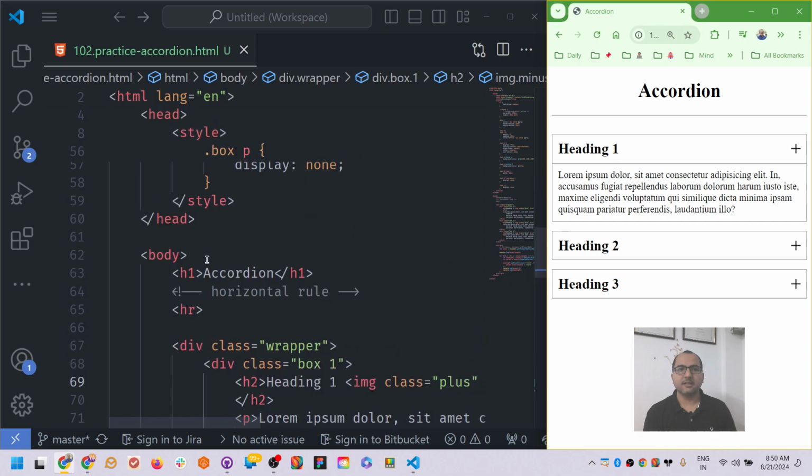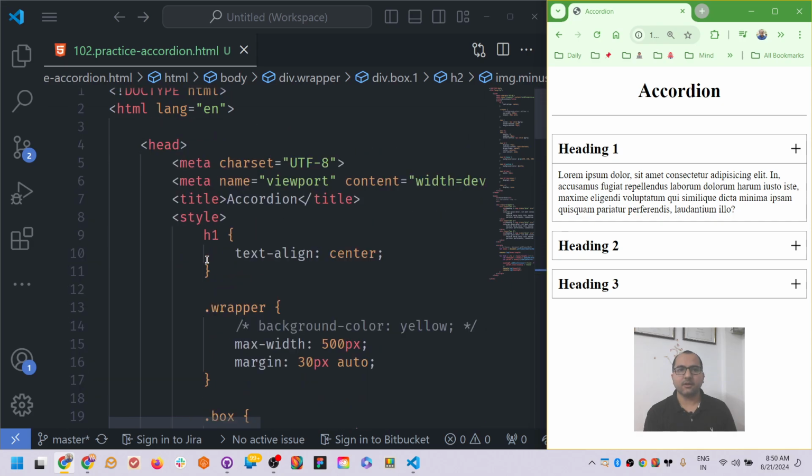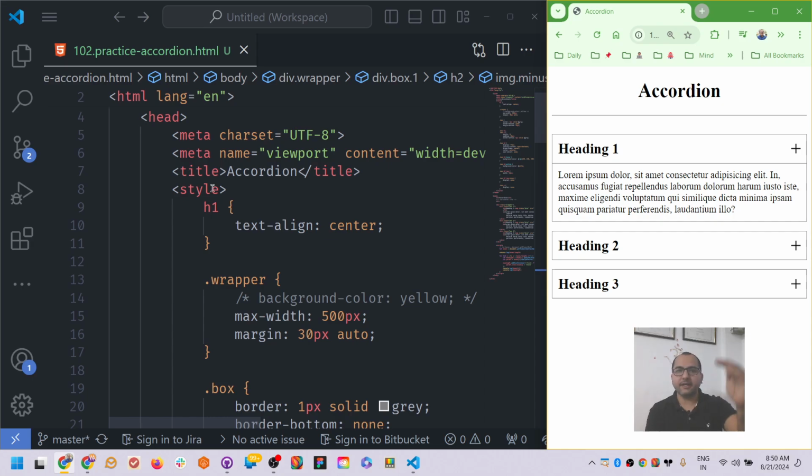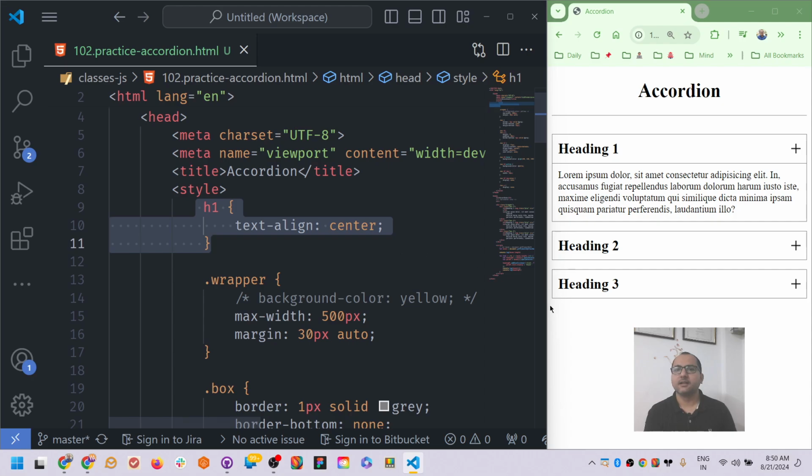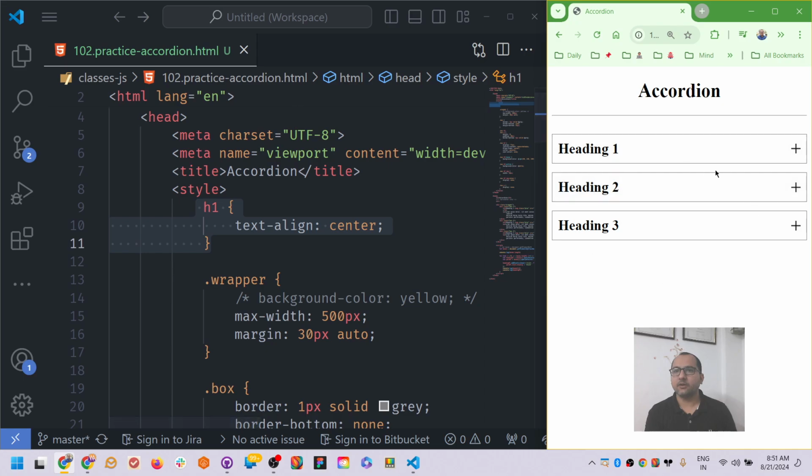Now let's come to the CSS. We'll start from the top, because we have written in order. Now it's easy to understand. First we are targeting H1. Shalini, what is H1 in this whole file, in the output? Which is the H1 element? Heading 1. Yeah, this accordion, and it is text align center. Okay, only that CSS is there.